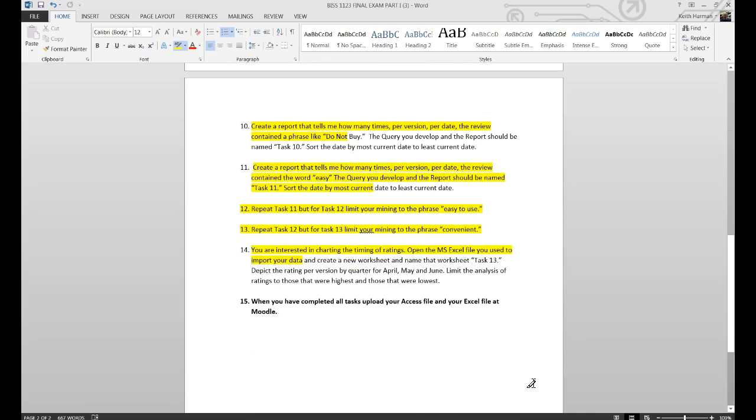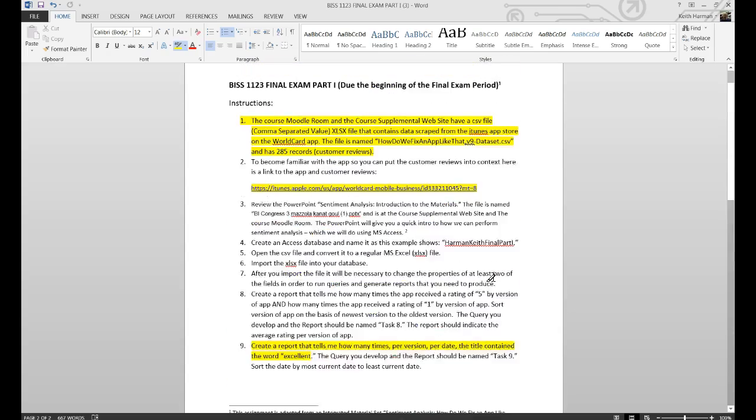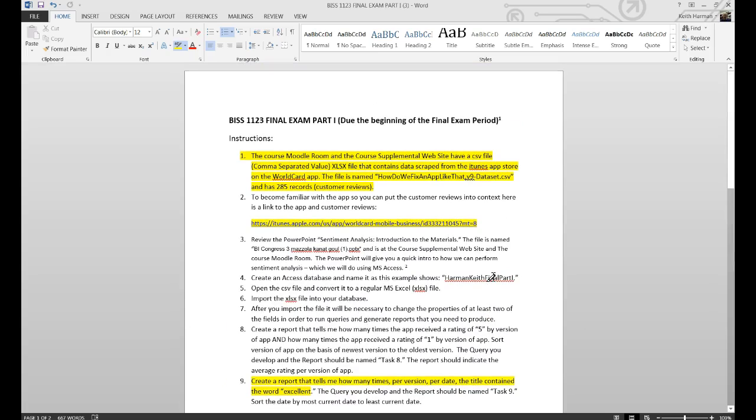And the last thing you'll do is go back into that Excel file. Remember, you had the CSV file at the supplemental website. You download it, and then you convert it to a Microsoft Excel file. You're going to create a new worksheet, and you're going to pick the rating per version by quarter for April, May, and June. And you limit analysis of ratings to those that were highest and those that were the lowest. That's really the best I can do in terms of giving an explanation. Again, the file, How Do You Fix Snap Like That? That file is over there.